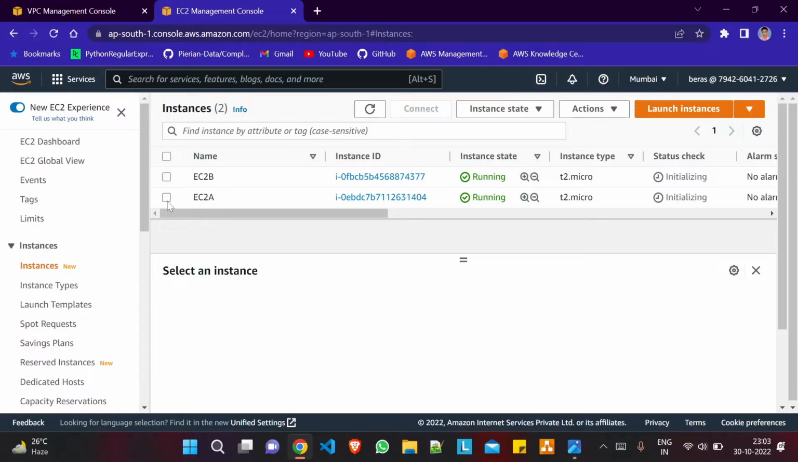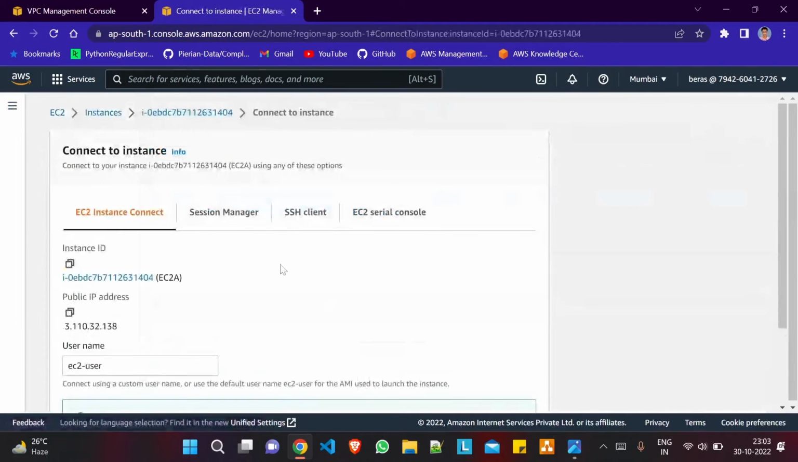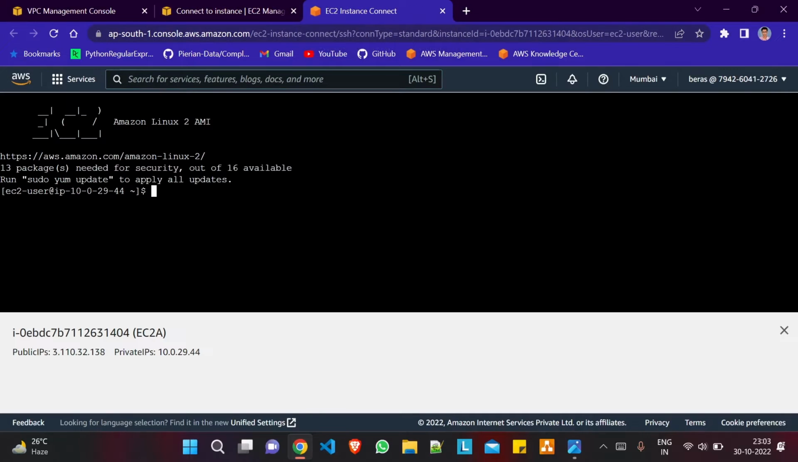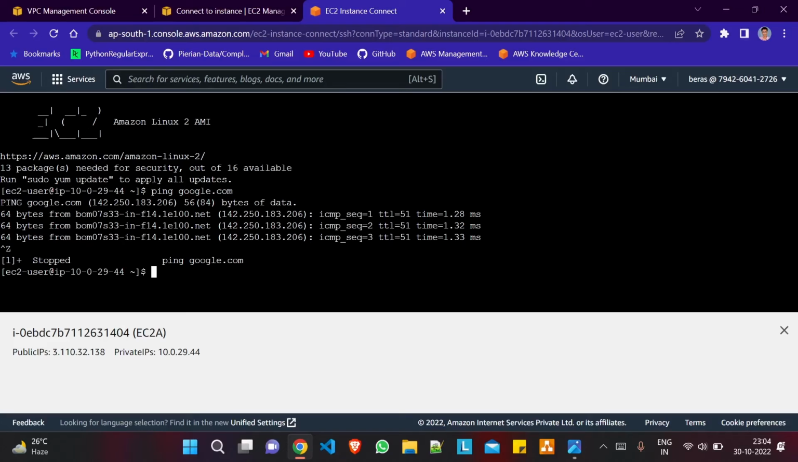Let me connect to EC2A first. Select this connect, and let me connect this. See, we are now connected to EC2A, which is in VPC-A. Fine. Okay, so let me ping google.com. See, it's replying. That means this EC2A instance is able to connect to the internet. Fine. That means it is working fine. The ICMP is working fine.